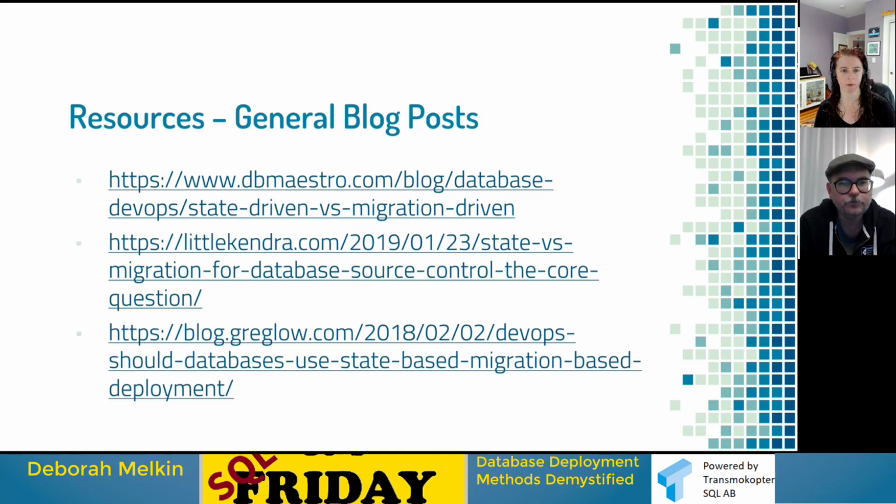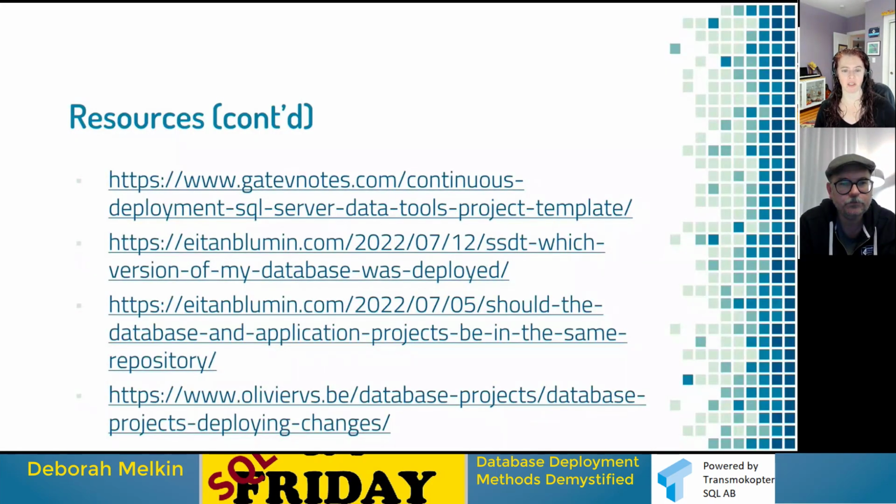A couple other blog posts. I mentioned the one about versioning your data, your DAC pack. So I included that one here. And this last one I saw over the past couple days. So I was like, oh, look, how to deploy database project changes. So I threw that one in as well.